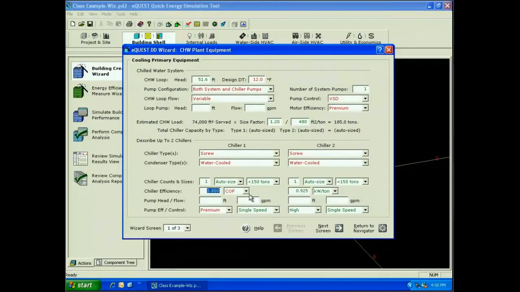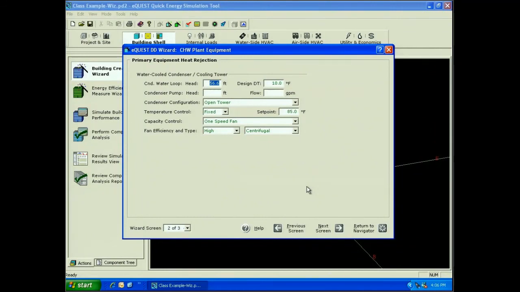And I changed my numbers for the COP. We'll go 4.5 and change this to a COP of 4.5 also. Again, premium efficiency motor, single speed. Okay, so that's the information for our chillers and for our pumps. You can go on to the next screen where we enter information about the cooling tower.